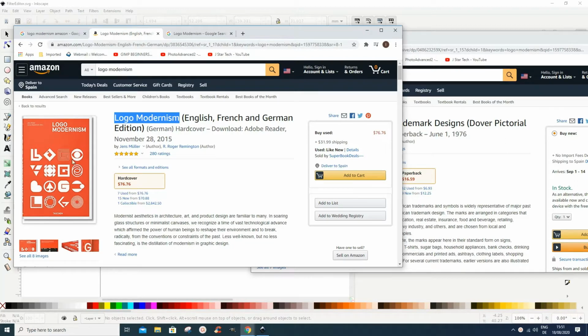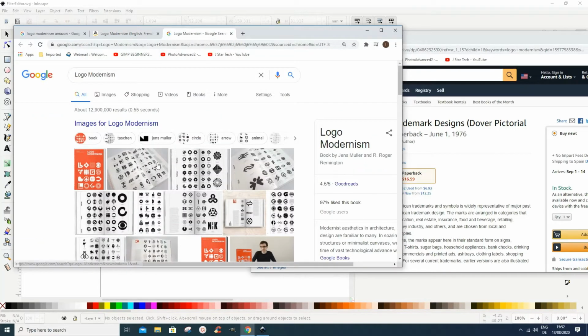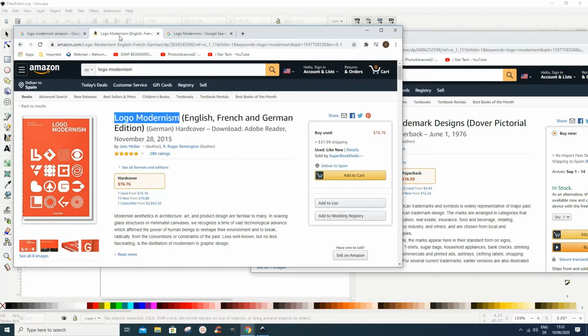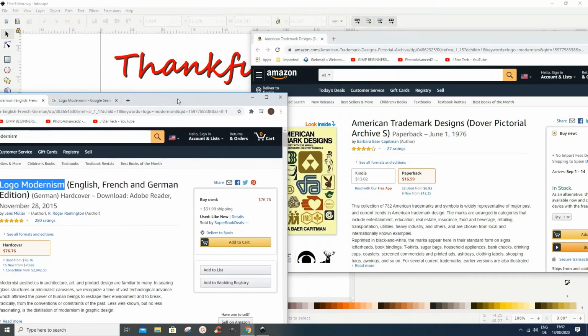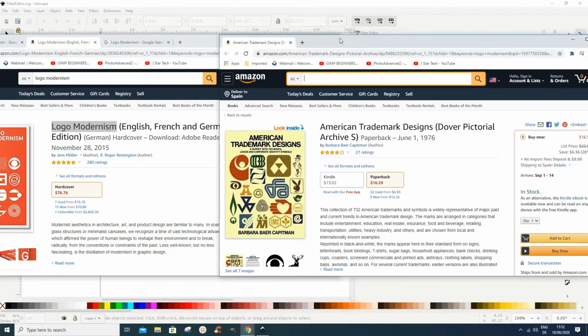One of the books that I really love is this book here, Logo Modernism. It's a very good book. It has so many logos. If you look here, this is just something that I got from the internet. You can look through and you see a lot of logos. You can get it either on Amazon, or if you are on a tight budget, you can also maybe search on the internet. Maybe you will find a PDF version.